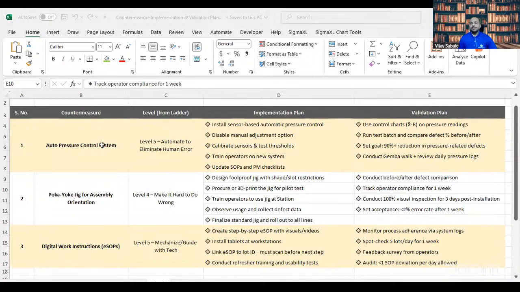During the last session, we also discussed that when we are going to plan the countermeasure, ideally plan the countermeasure at level 4 and above, right? So level 4 talks about the Pokayoke, level 5 talks about the automation, and level 6 talks about the design change, so that we can eliminate the root cause of the problem completely. So you can see here in our project, we defined three countermeasures. Out of that, two are at level 5 and one is at level 4, right? So what is the importance of this? Once we complete our project, the results of our project will be sustainable. Why? Because our countermeasures are at the strongest levels.